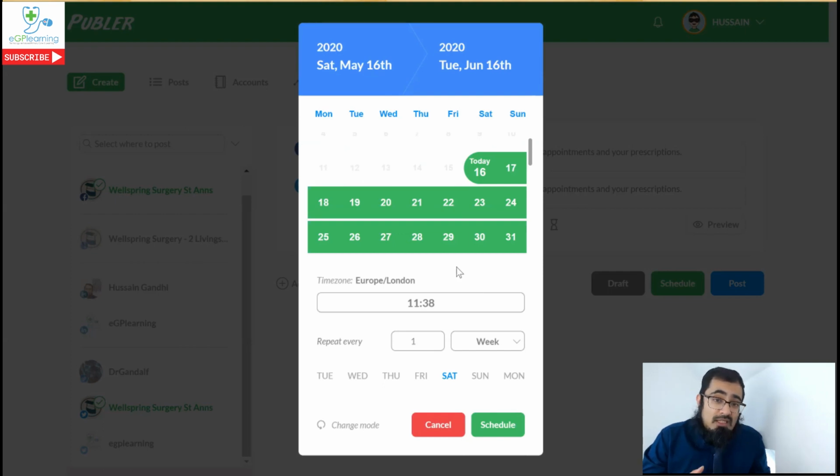So for example, I can set a post to go out every Friday at 6 o'clock for the next 3 weeks if I wanted to, or I can even set it to go out every day at 6 o'clock for the next week or so, particularly if there's a significant change coming up, or for example, awareness about bank holiday change, or a change in the times of the practice for the couple of days beforehand. You can set that to go out repeatedly over the next few days.